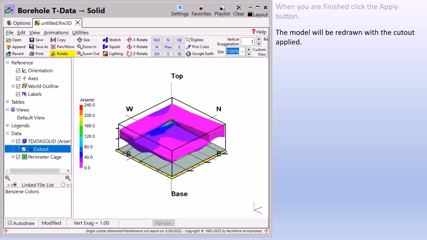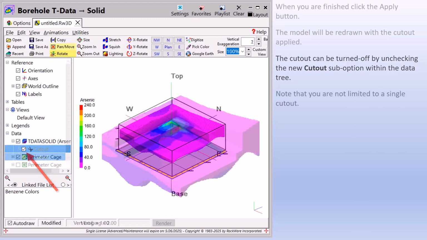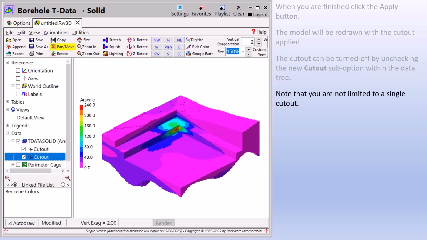The model will be redrawn with the cutout applied. The cutout can be turned off by unchecking the New Cutout sub-option within the data tree. Note that you are not limited to a single cutout.